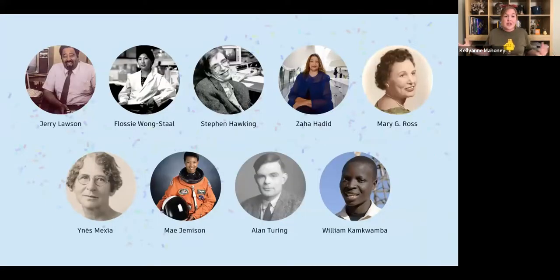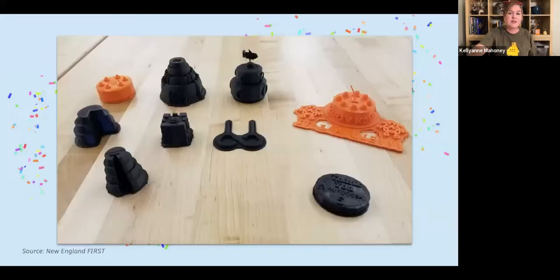You could also do this challenge with students. For example, maybe you'll have students research STEM heroes and then create a cake that celebrates and honors them, but also includes examples of the research that they did on these STEM heroes' lives. We were also asked last week about easy 3D printing projects that you could do with students. So maybe it's not a cake, maybe it's a cake topper, and that's something small that you could easily 3D print.